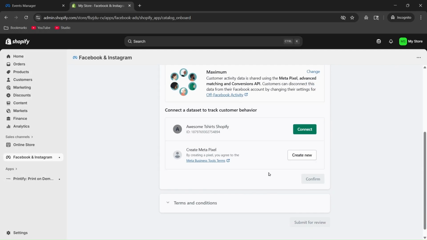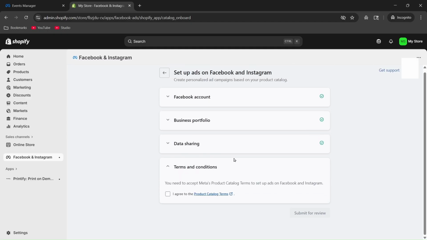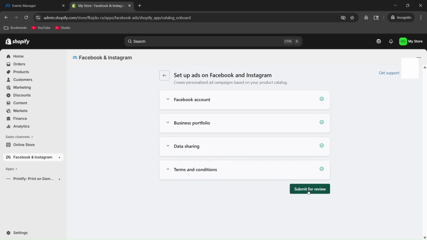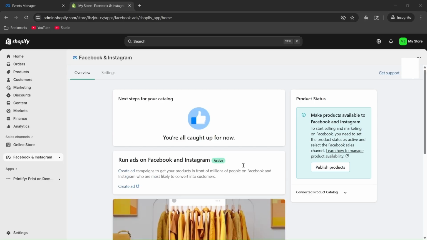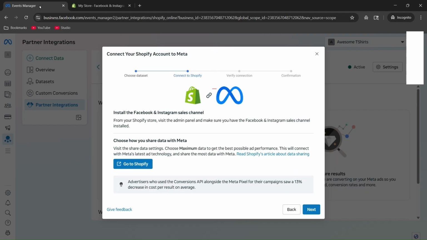Okay, so next up we connect that data set we just created, agree, and then submit for review. This takes a couple of minutes, so I'm going to speed it up and move on to the next step. Okay, once it's all set, it tells you you're good to go. We're going to go back to Facebook and click Next.